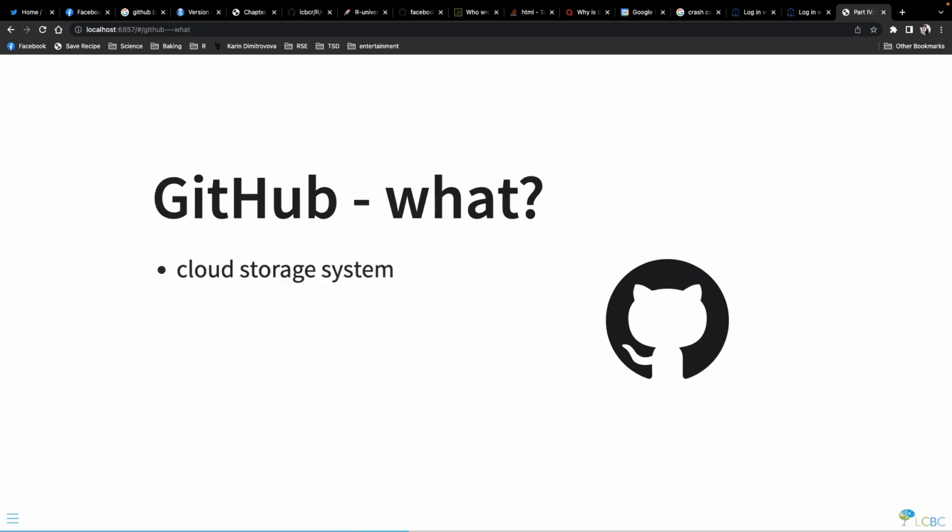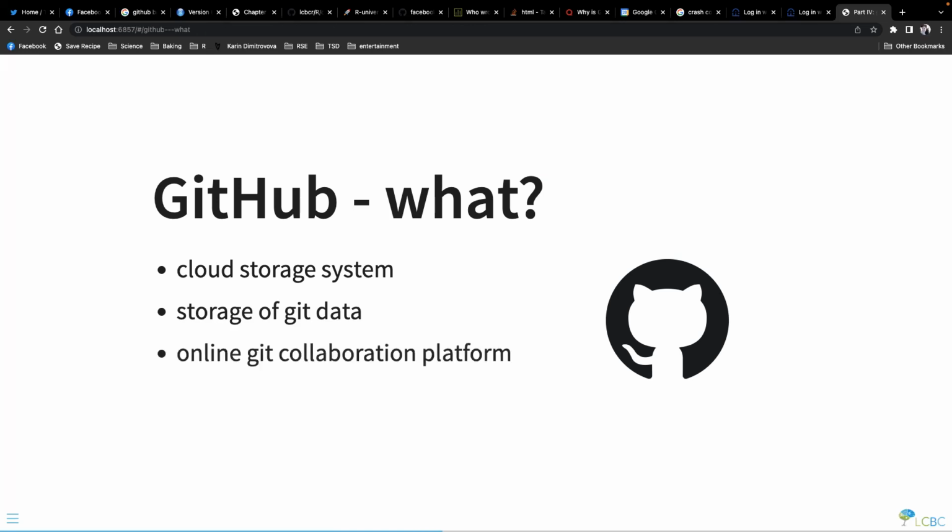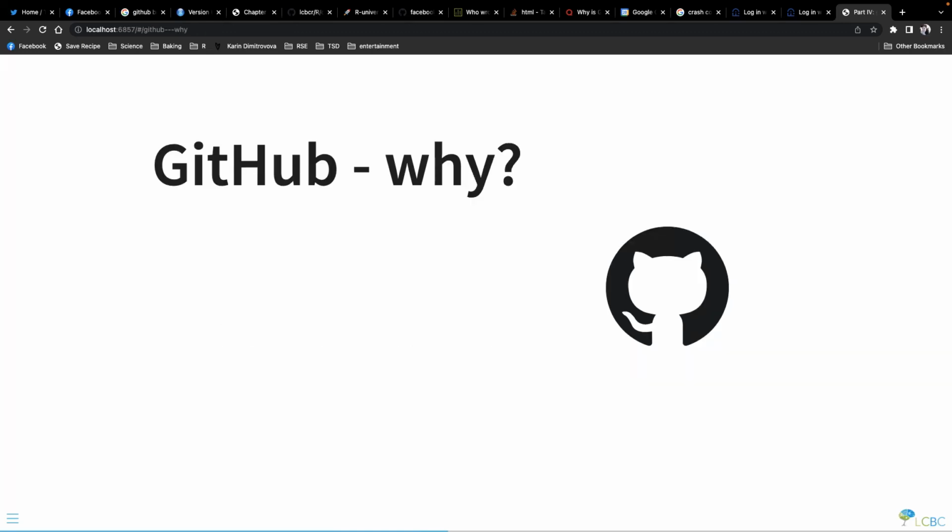I've called it cloud storage. I don't know if GitHub would agree that it's a type of cloud storage, but I think it is technically, and it stores any type of Git data. Like anything else, it doesn't really know that is what it's for. It stores Git data. And it's also an online Git collaboration platform. So there are ways that you can work on GitHub just through the browser, doing lots of stuff without needing to work on a local command line kind of thing.